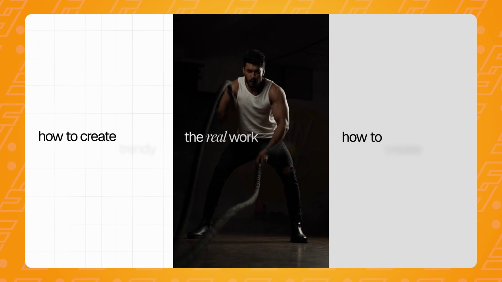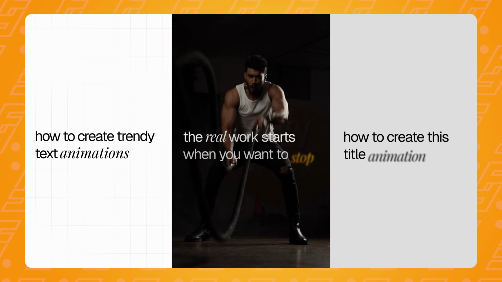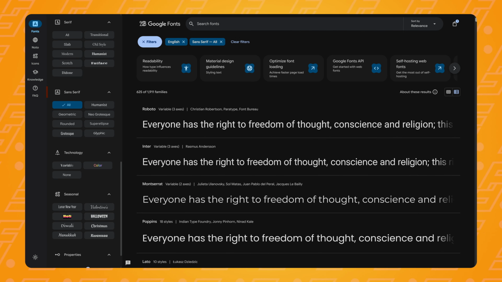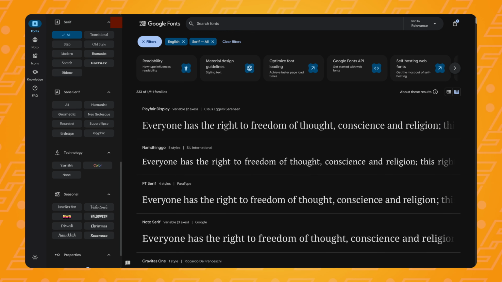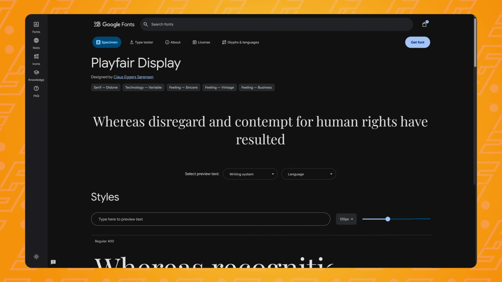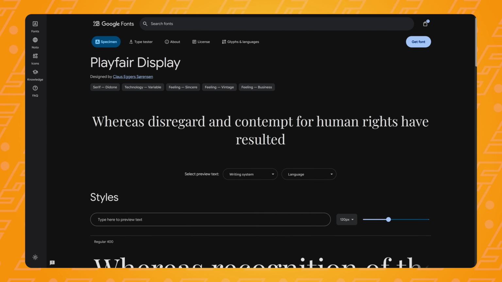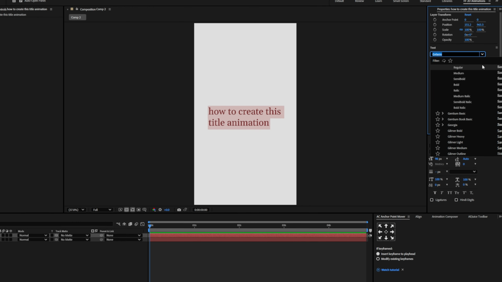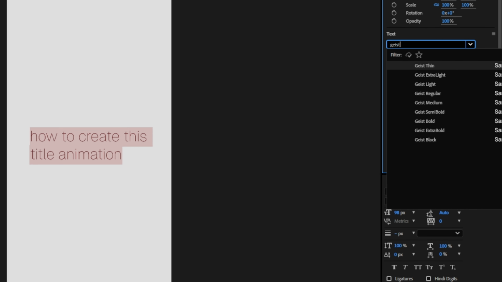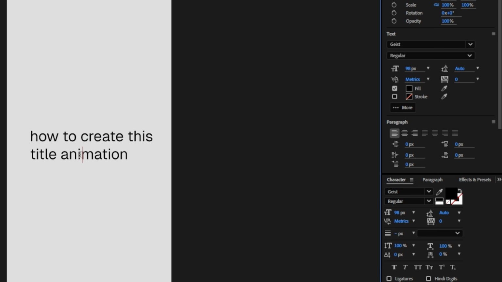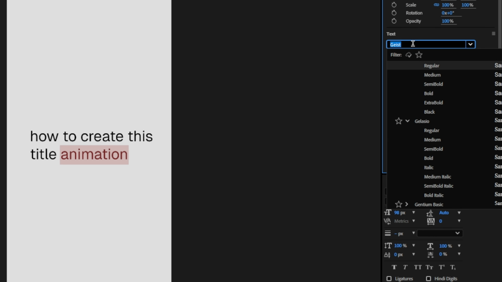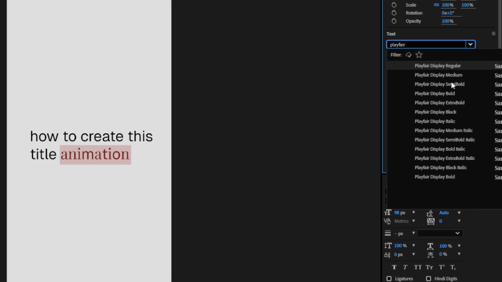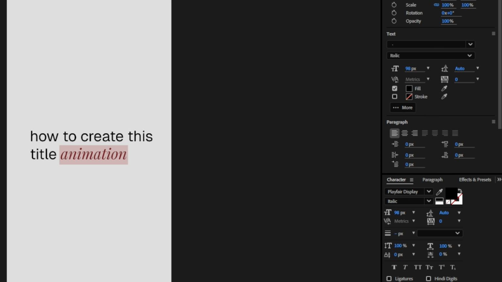So one of the key elements of this title animation is the font combination. The text is usually a combination of a sans serif font and a serif font. So something like Geist and Playfair Display will work perfectly here. So what you want to do is have most of the text as the sans serif font. So in our case, it's going to be Geist, and I'm going to choose regular, and then have just one or two accent words as the serif font. I'm going to select the word animation, go up there and change it to Playfair Display. And it's usually one of the italic ones that works the best.